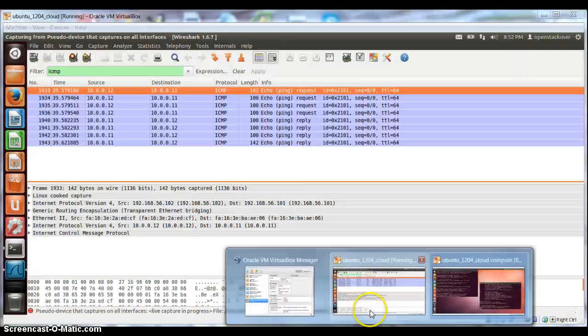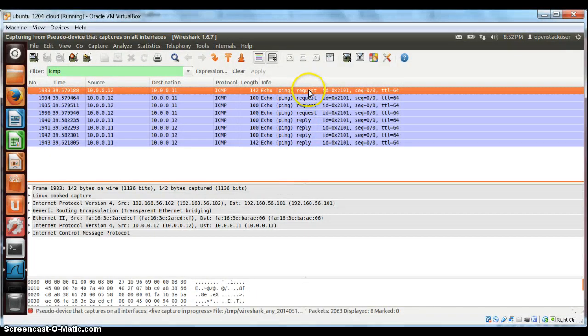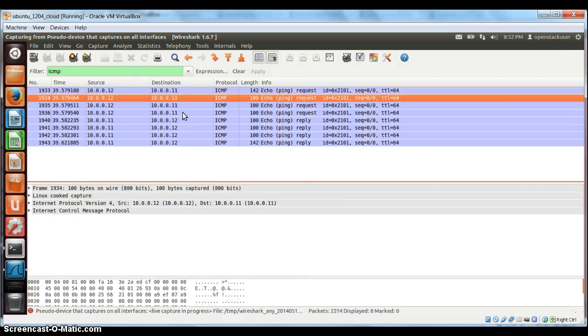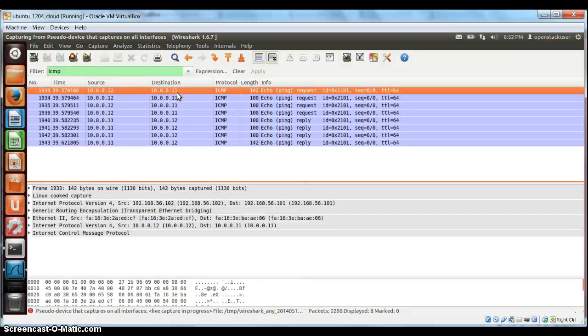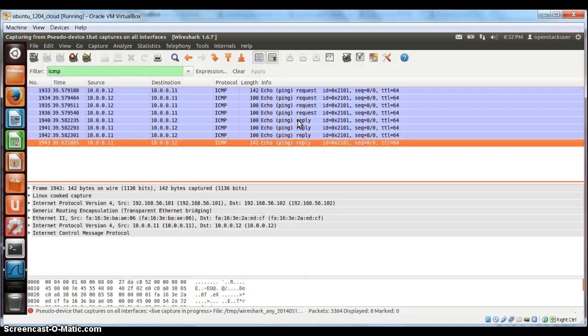That's fine. Let's go back to the controller node and look at the captured packet. So this is between 10.0.0.11 and 10.0.0.12. These are the regular ICMP packets. And here we see the GRE encapsulation between the two hosts, which is 56.102 and 56.101. That is in the request, and similarly we should be seeing it in the reply as well. So basically, these are two VMs talking across two different hosts using the GRE encapsulation.